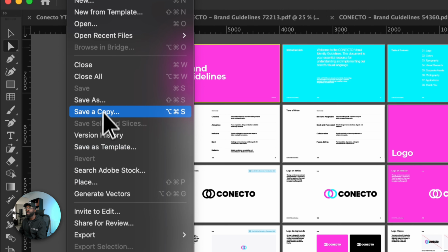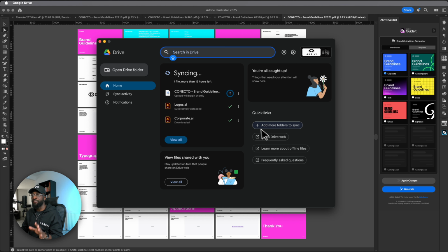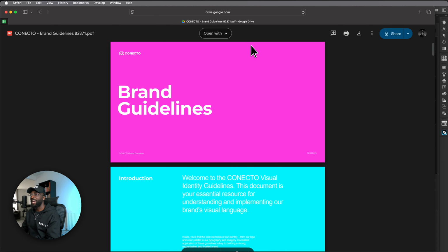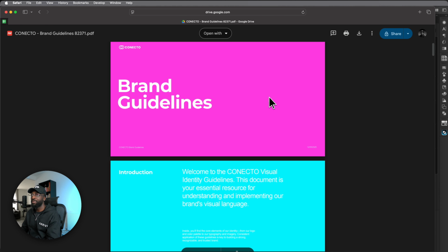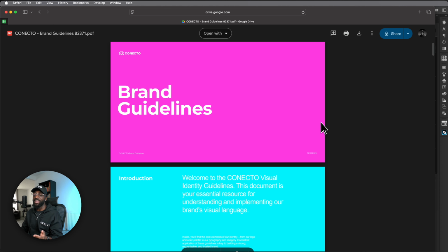So what I can do is just file, save as. So now that's been saved, I'm going to open Google Drive and you can see that it says syncing. And in a few seconds, it should say up to date. So our brand guidelines is up to date. And now what we can do is go to our browser and you can see that we have the brand guidelines online in a Google Drive. So this is what your client can see.